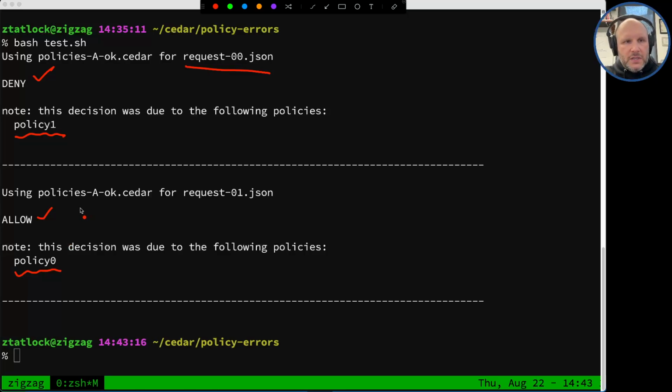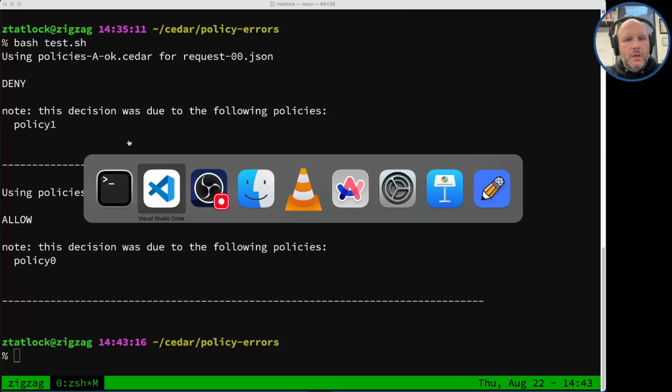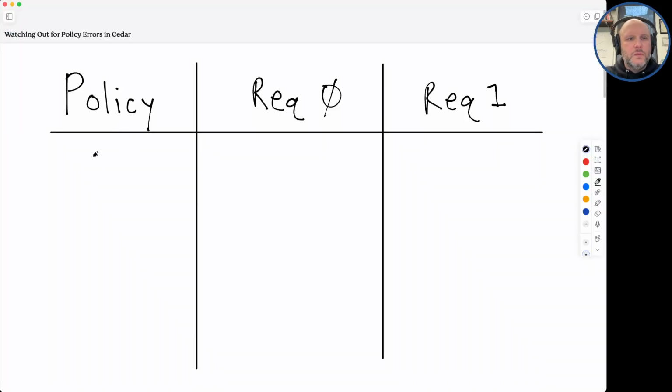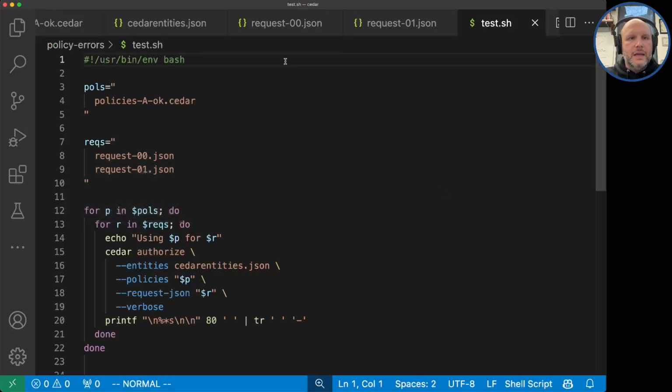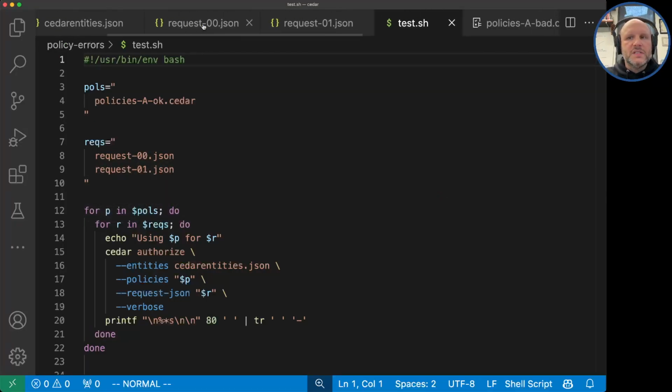So we're going to go through a bunch of these, and I want to keep track. So far we have under policies A-OK, both request 0 and request 1 were allowed. Let's go make a note of those, because we're going to look at a few differences. So under A-OK, request 0 for Alice was denied, and request 1 for Bob was allowed. Okay?